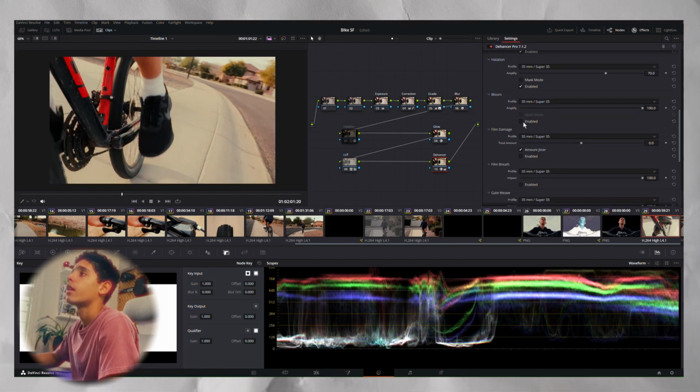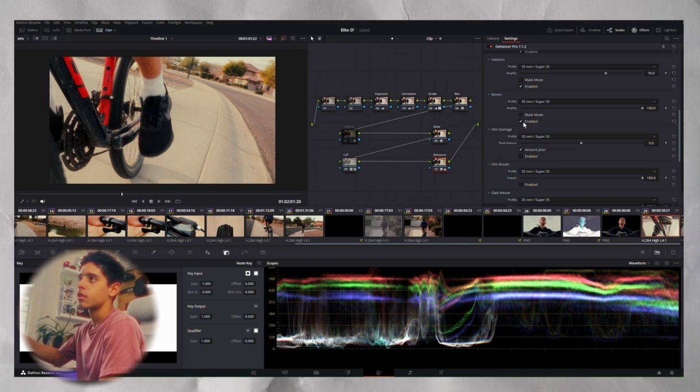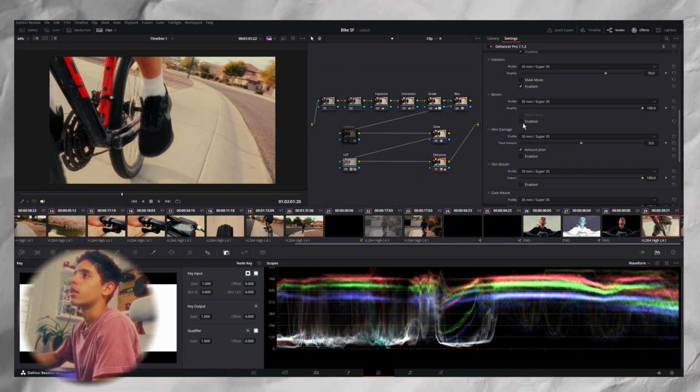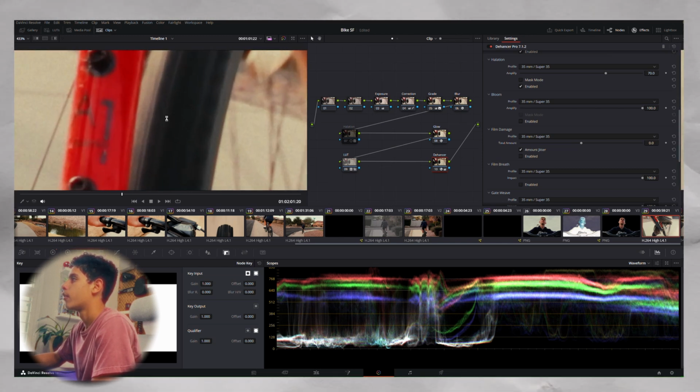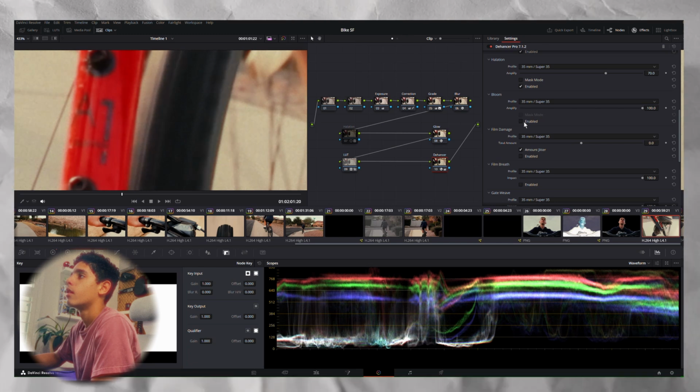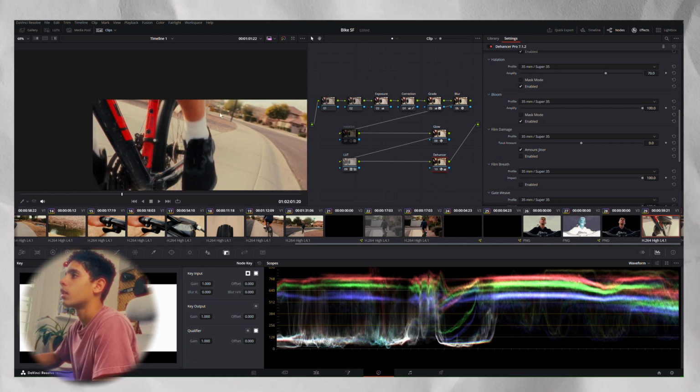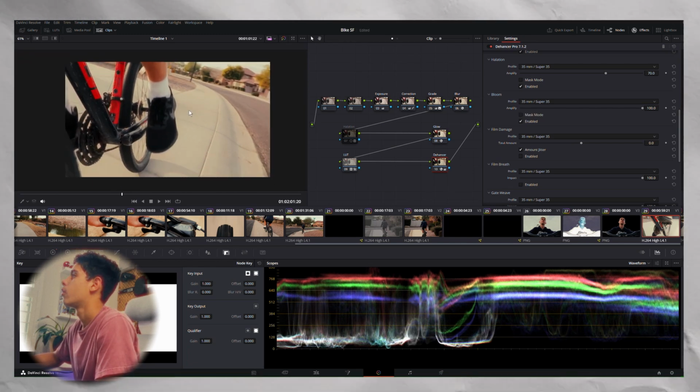Bloom gives your highlights a more softened look. For example, look at this wheel right here. See the sharp highlight cutoff? Bloom softens that. So glow does that too, and then bloom does even better.